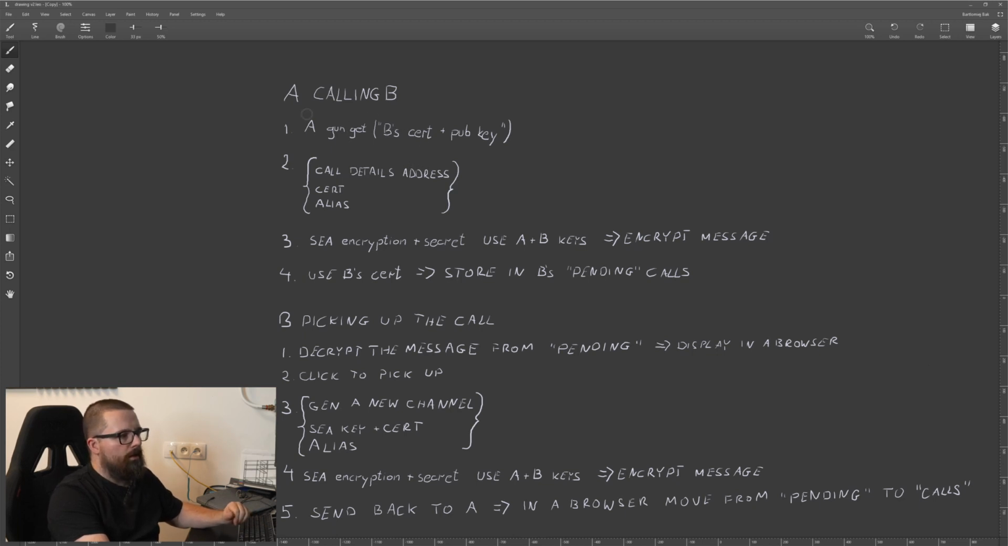So let's assume that person A wants to call person B. For this, person A needs to get from person B its certificate and public key. This certificate will be needed later. Having those two values, person A can be sure that B exists and its profile is complete.